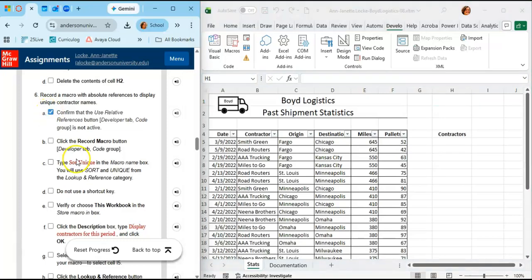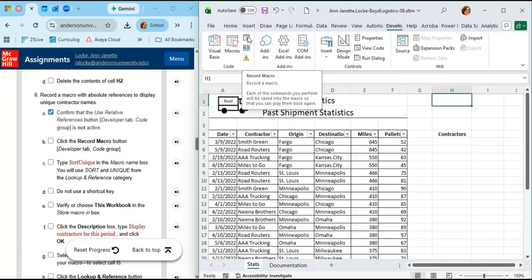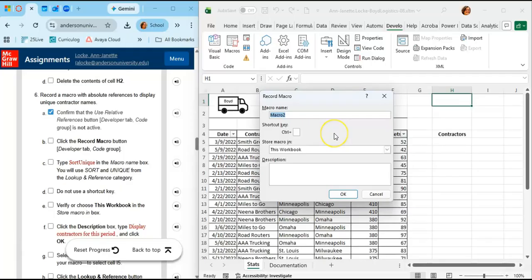Done that. Now we're going to click the Record Macro button. That didn't work for me. I'll click it again. Okay. There we go. Now we're going to name this one SortUnique.